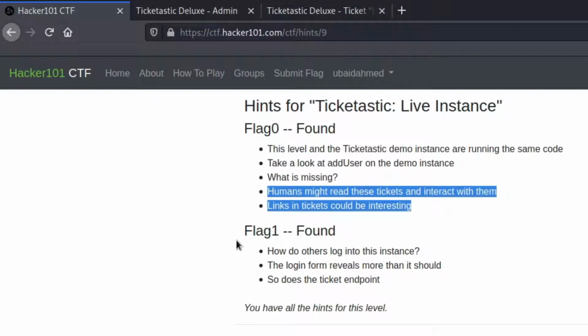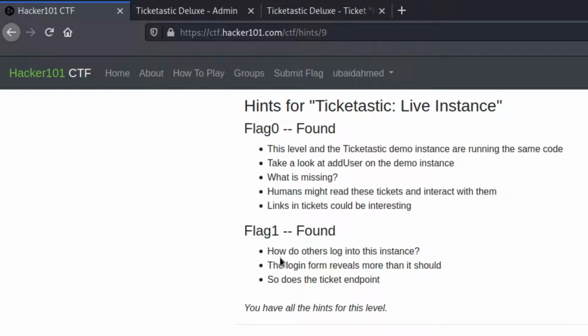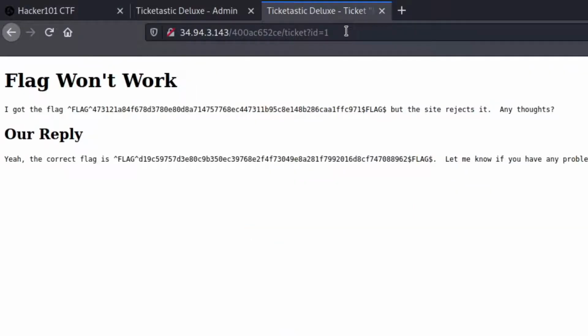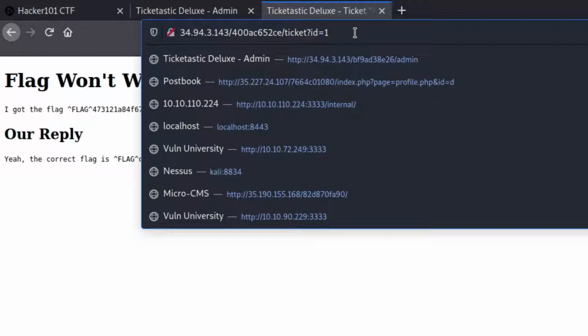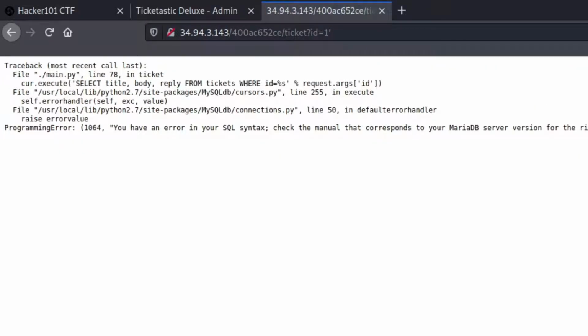Okay, let's go back to hints and see what are the hints for flag 1. How do others log into the instance? The login form reveals more than it should, so that's the ticket endpoint. Okay, let's look at the ticket endpoint. Here we have id equal to 1, and whenever we have something like this, just straight away go for SQL injection. Try if SQL injection is possible. So for that we'll do this, and here we have got a stack trace, which means that this particular instance is indeed vulnerable to SQL injection.